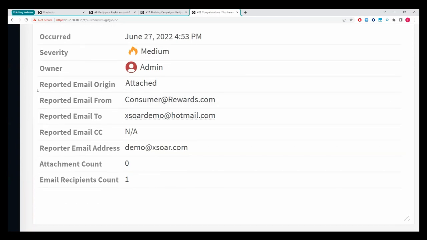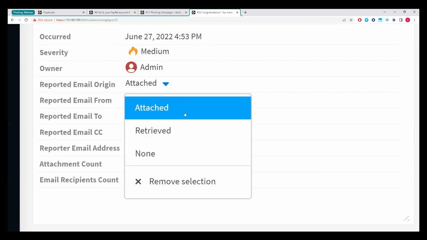And then we added the email origin. So the email origin field tells us whether the user forwarded the email and we weren't able to retrieve it, or they forwarded the email and we were able to retrieve the EML or MSG file, or the user attached the file to begin with. So in this case, the user reported the email and attached the EML as a file.